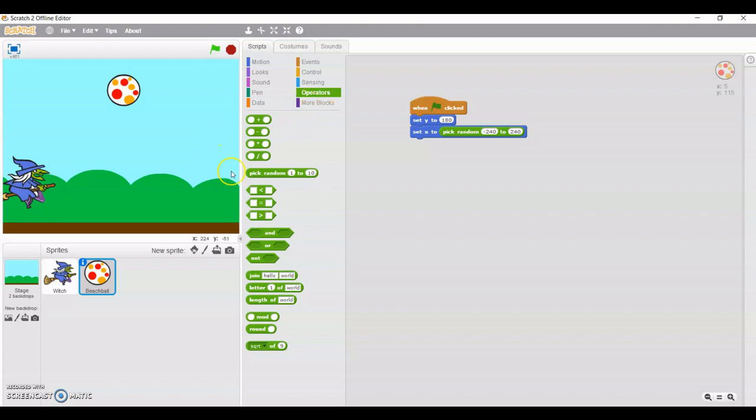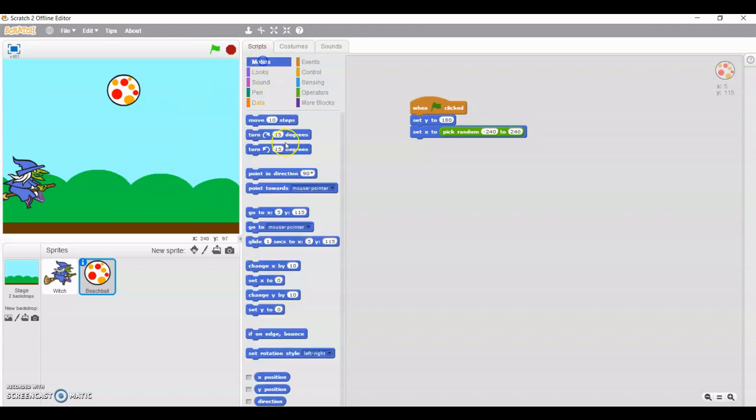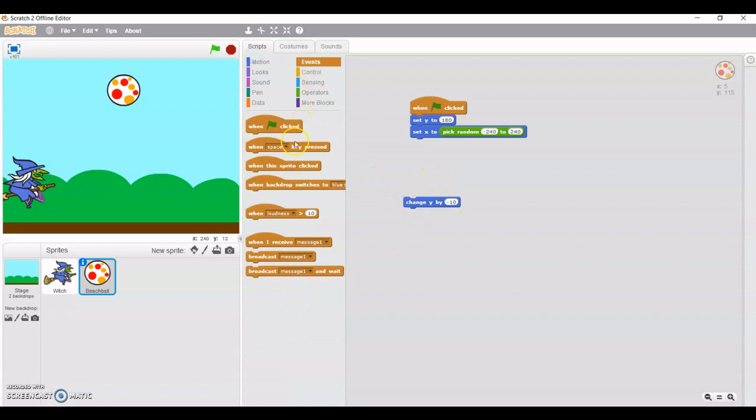Now I'm going to write change y by minus 10 because your ball is falling from top to bottom, so the value of y will change. This command changes the value of y by minus 10, and it is enclosed within a loop.